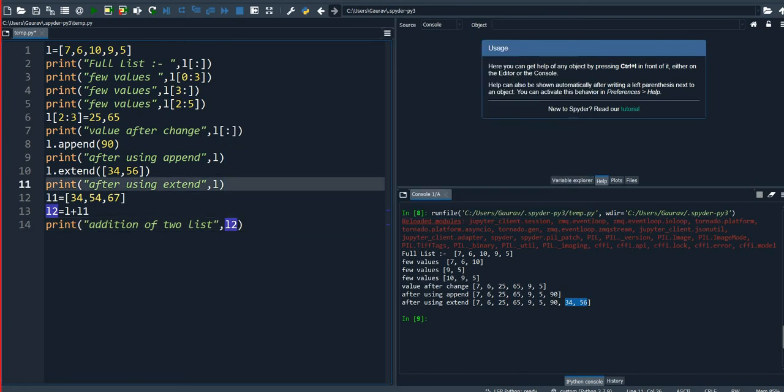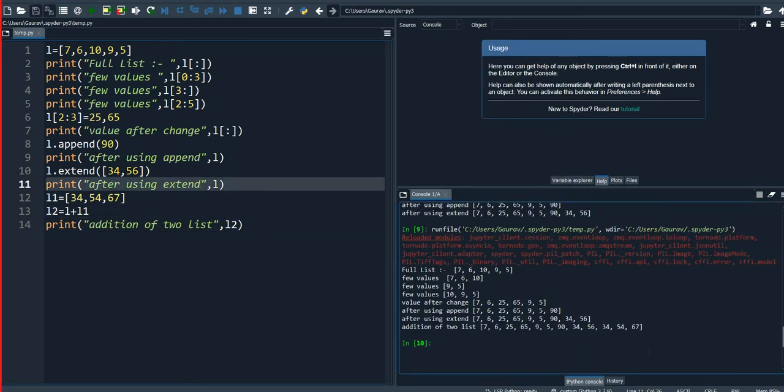Now when I will play, now see, here till here, 56 till 56, it is the list, the first list which we have created. Second list, this is 34, 54 and 67, that is list 1. And this whole list is called list 2 when it is printed.